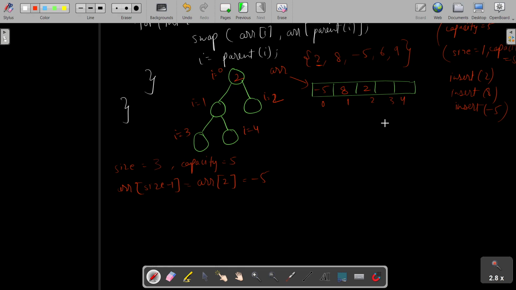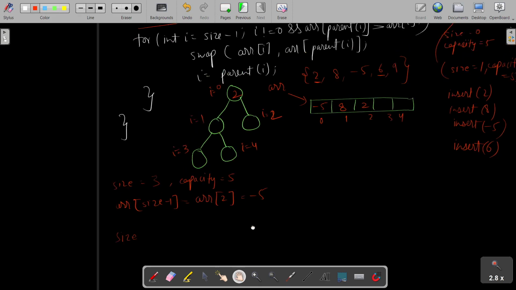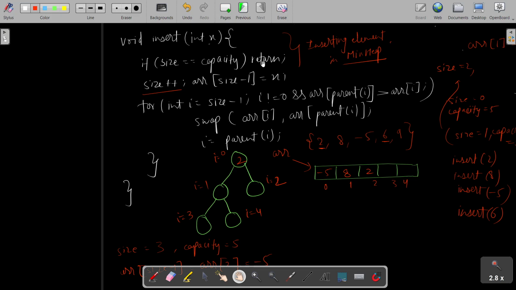Now for the fourth case, size is already 3. If we try to insert 6 now, because the fourth element is 6, size is not equal to capacity. Size is 3 and capacity is 5, so size is not equal to capacity. So the first statement of this insert function won't be executed. Now we move to the second statement directly.